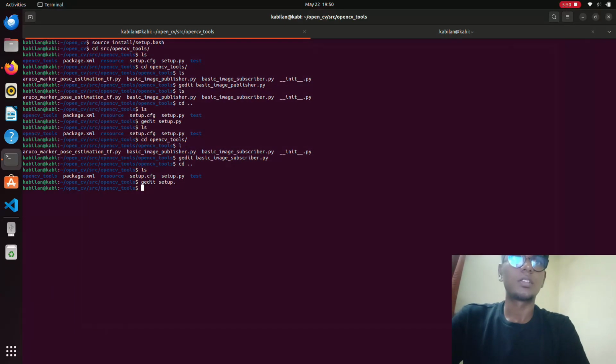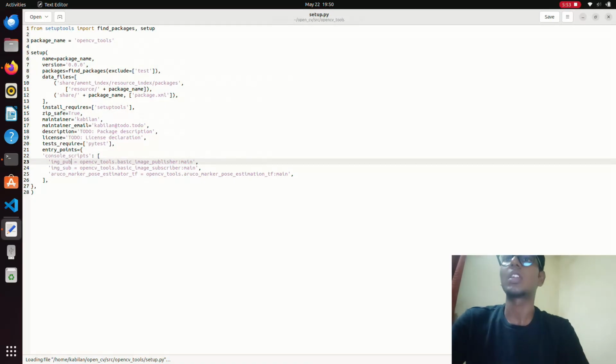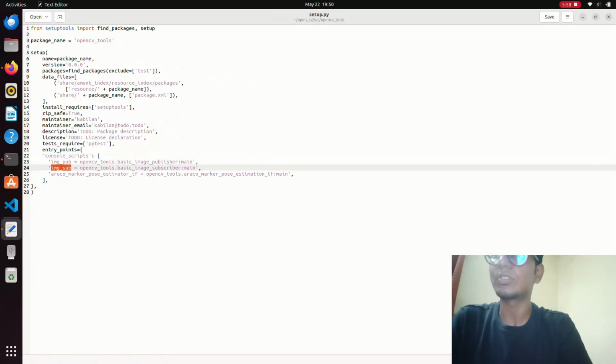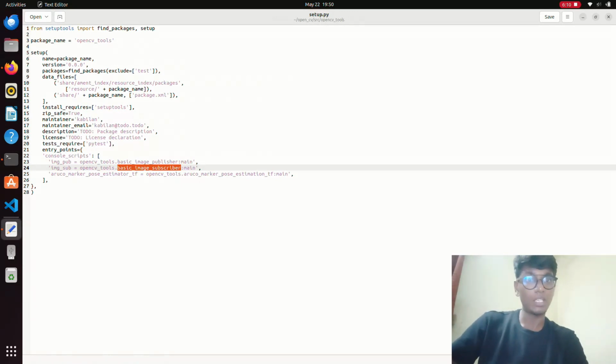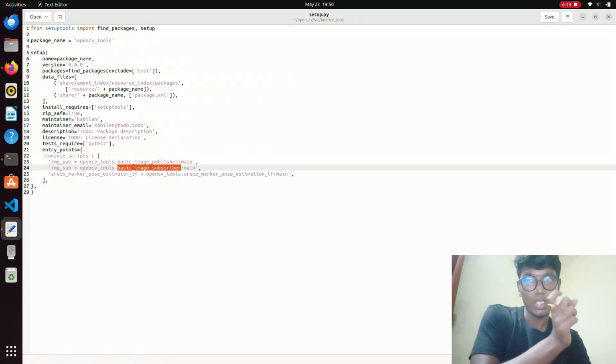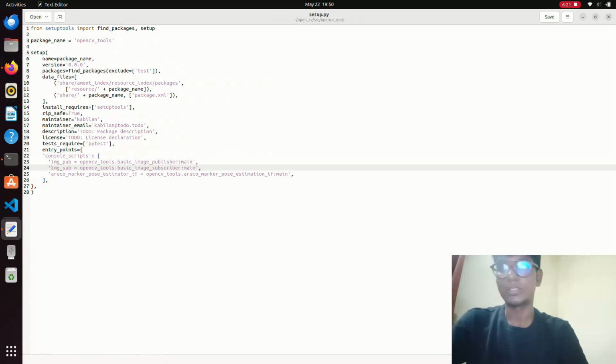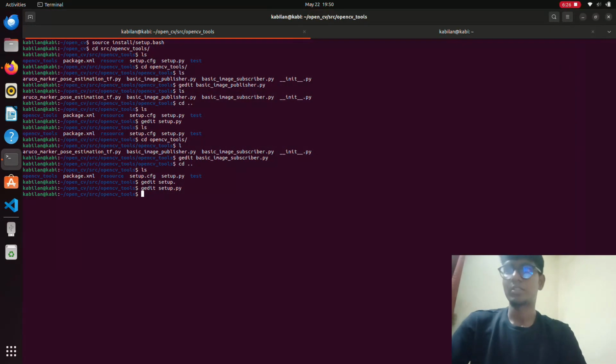Here, in setup.py, you can find img_pub equal to OpenCV tools, which is the package name, and then the basic image subscriber. The basic image subscriber is the node which we created, right? So inside the OpenCV tools package we created the basic image subscriber node, and we give the name image_pub. Okay, now we'll launch.